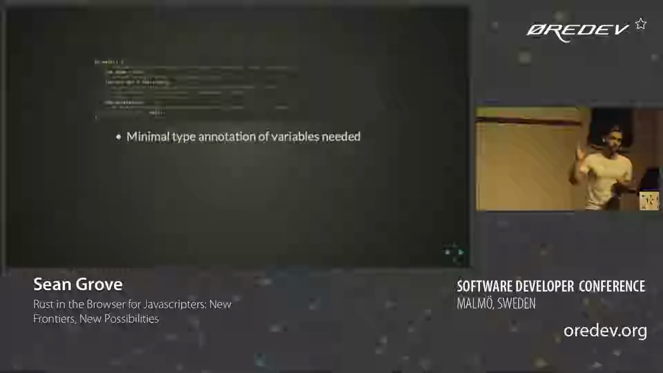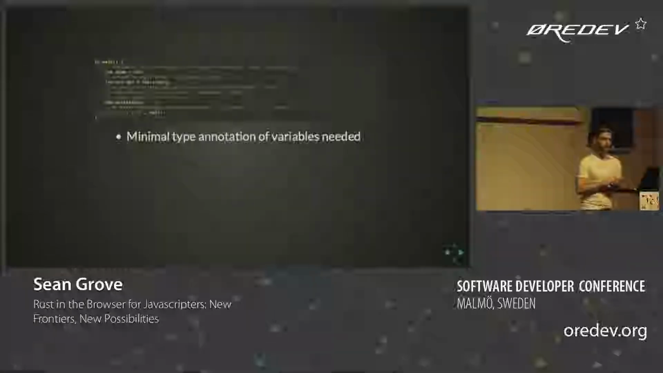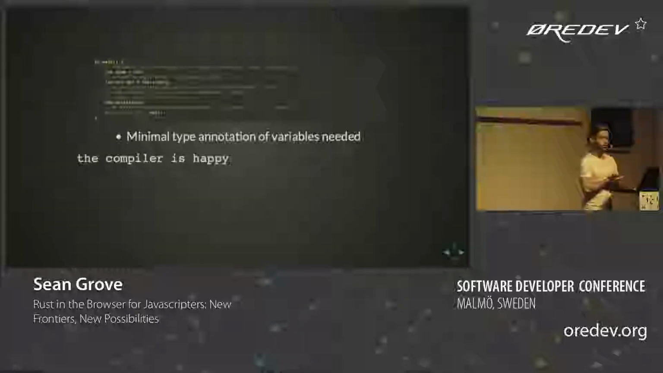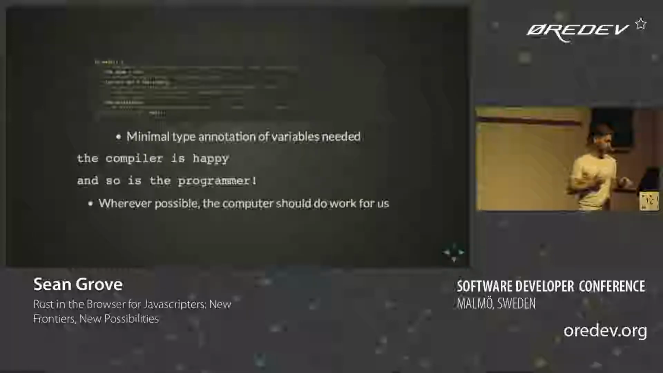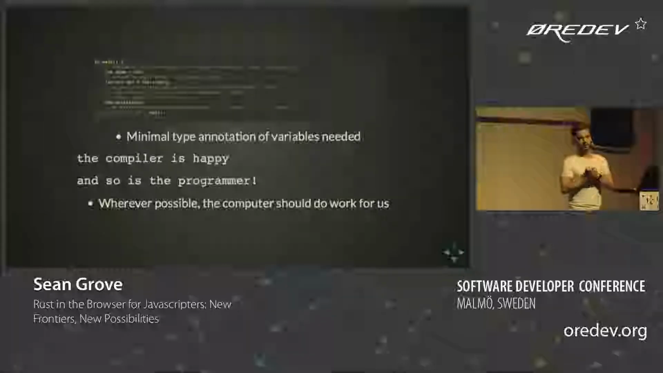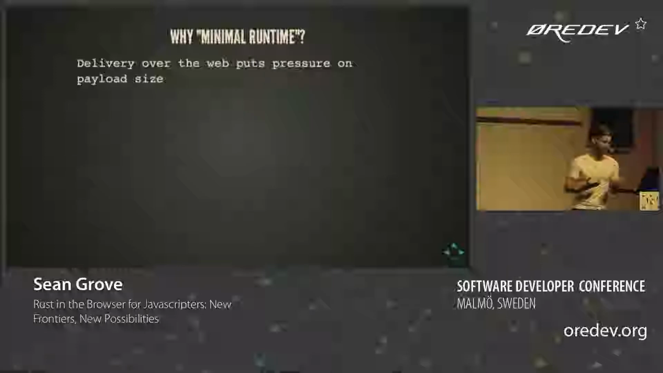And so Rust gets away with a minimal amount of type annotations, which is really nice. It lets you focus on the logic of the program rather than repeating yourself about what the implementations actually are. I think this makes both the compiler happy and the programmer happy. And again, this comes from the idea that as much as possible, where the computer is better than humans, the computer should be doing the work, not us. Computers are great at this. Let's make them do the work. We shouldn't feel shy about that.